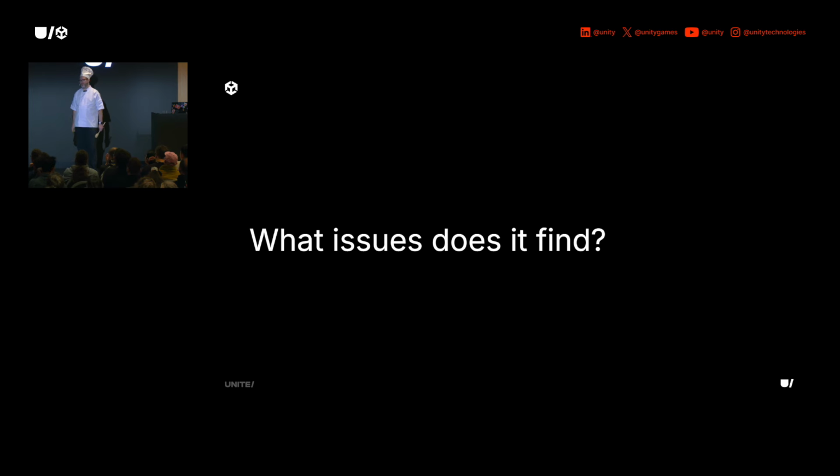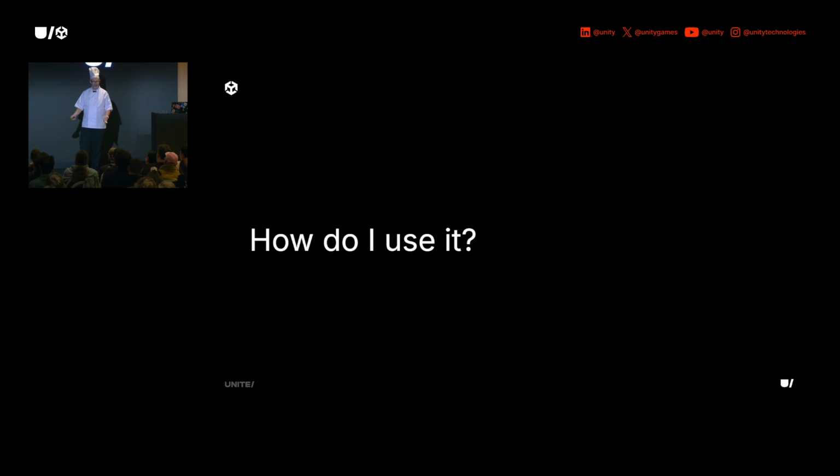What issues does it find? So it processes your code, your assets, import settings, and a few other things. How do I use it? I'm going to attempt to do a live demo here, and what could possibly go wrong with a live demo? So for Unity prior to 6.4, you will need to get the package. I'll switch over to my laptop. Here we go.